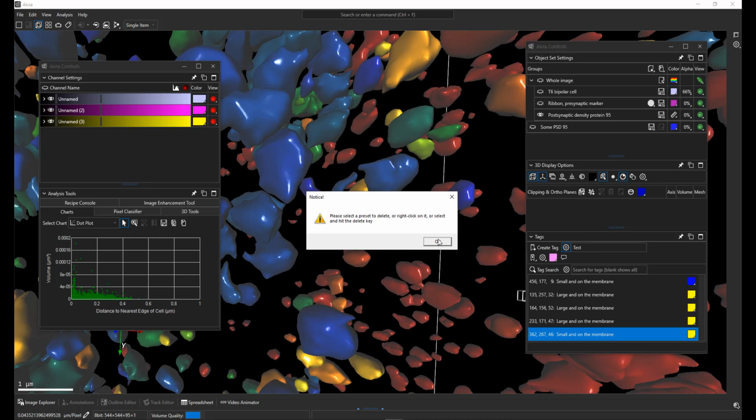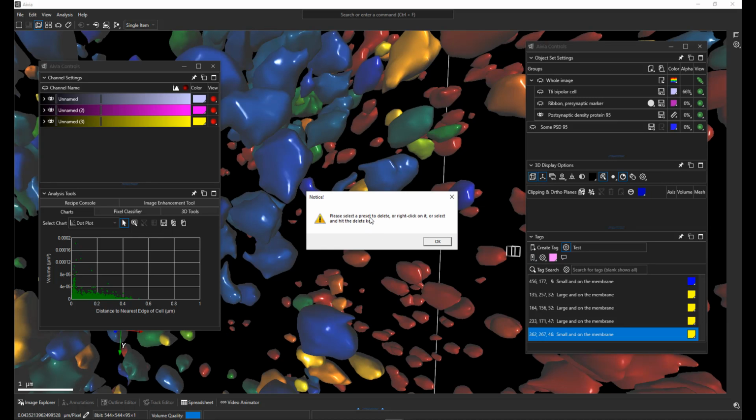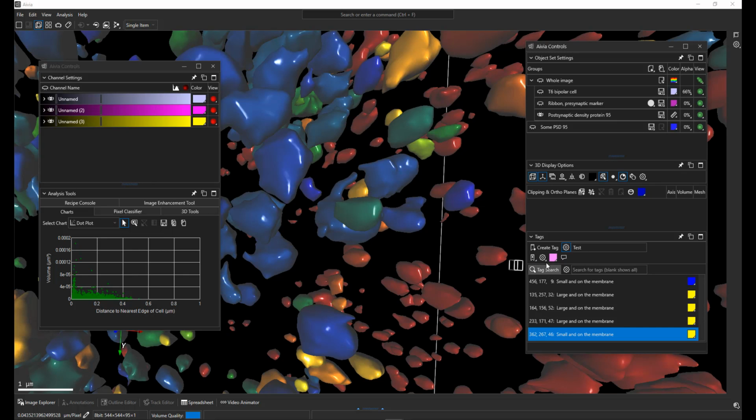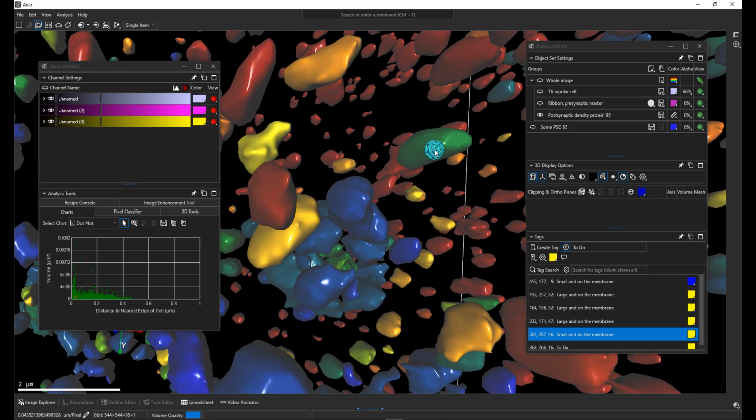So if I delete this, I want to delete all of them actually. Okay, so I deleted all of them, and then I want to import. There's my presets, and I get them back. So I have the presets right here, and if I wanted to highlight a few cells that I need somebody to check for me, or a few clusters, I could do it this way.